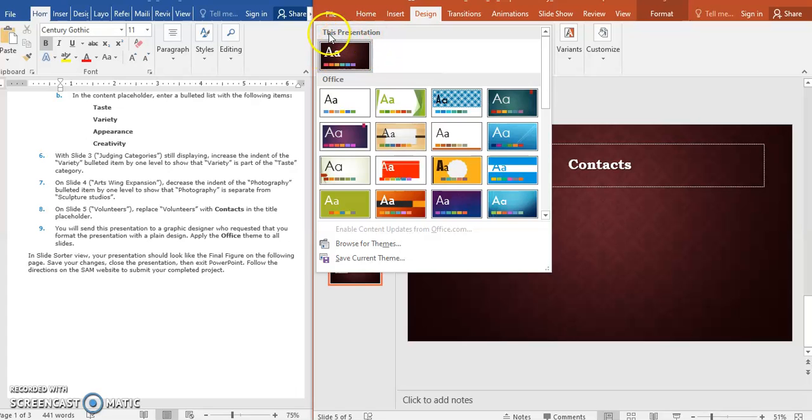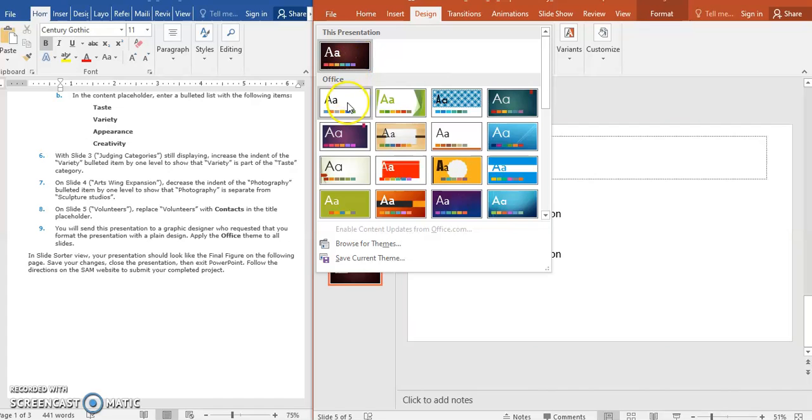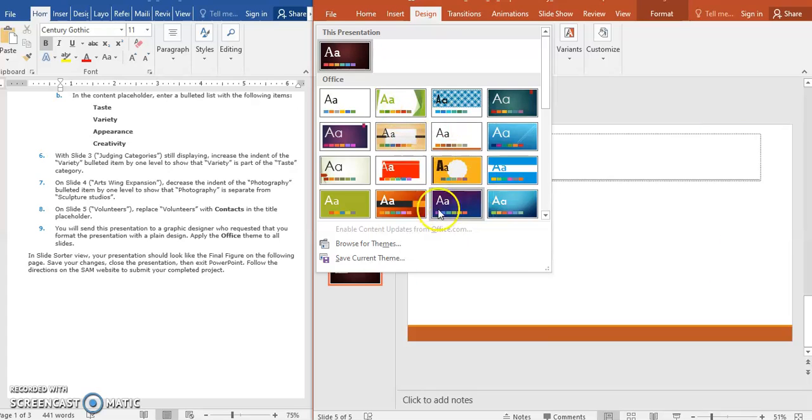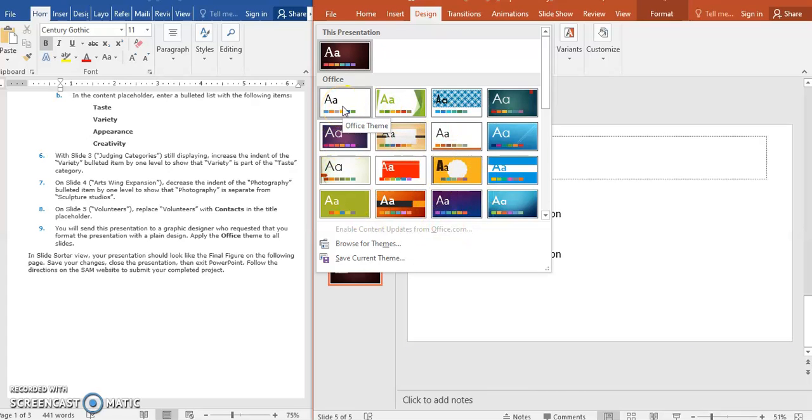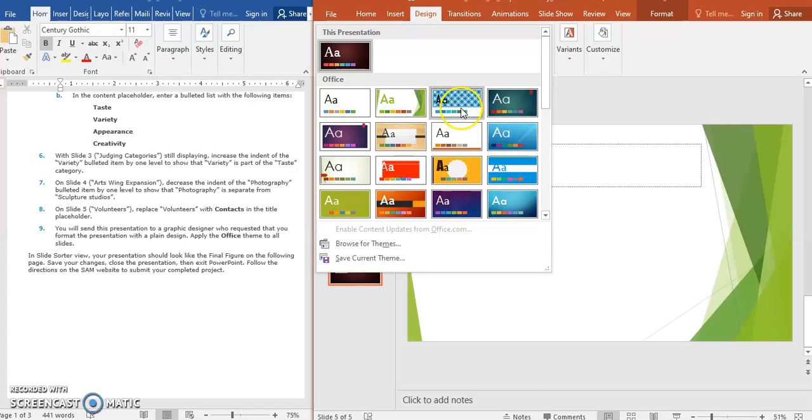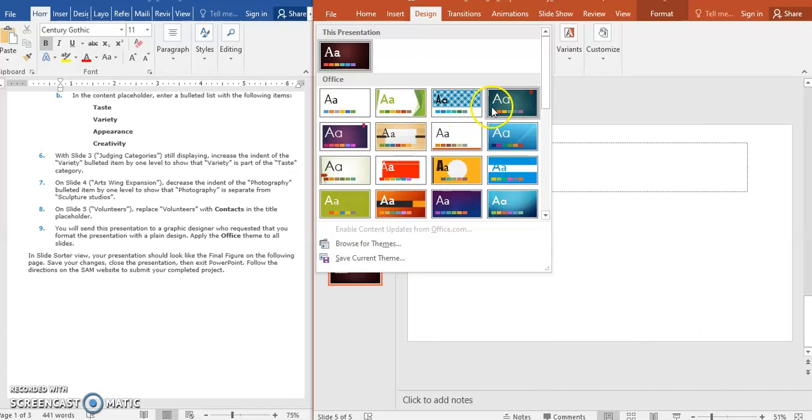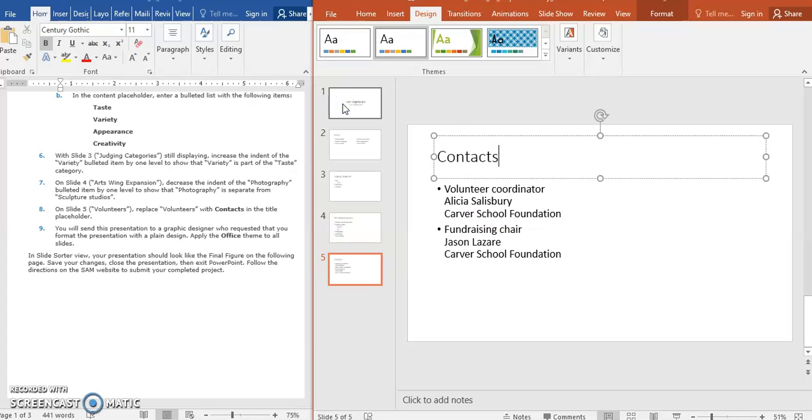And so here it's saying change from this theme to the office theme. Under the office theme list, the very first one in the first row says office theme. If you're not sure, all you have to do is rest your mouse on it and it tells you the name of each theme. So it says change to office theme. I'm going to click it.